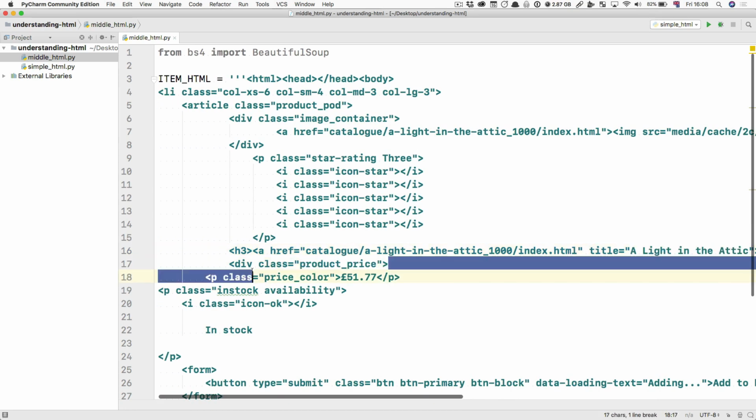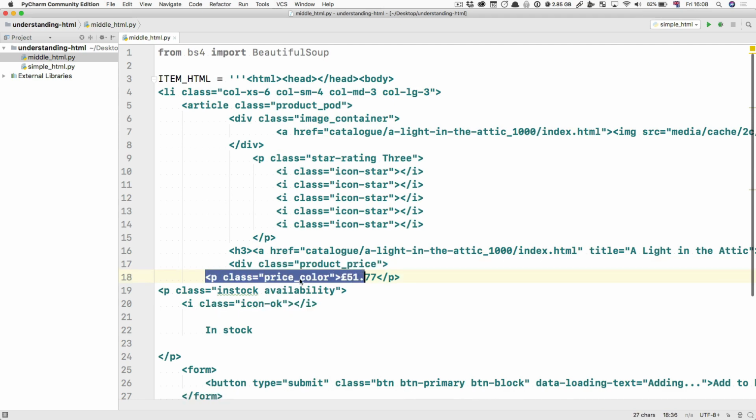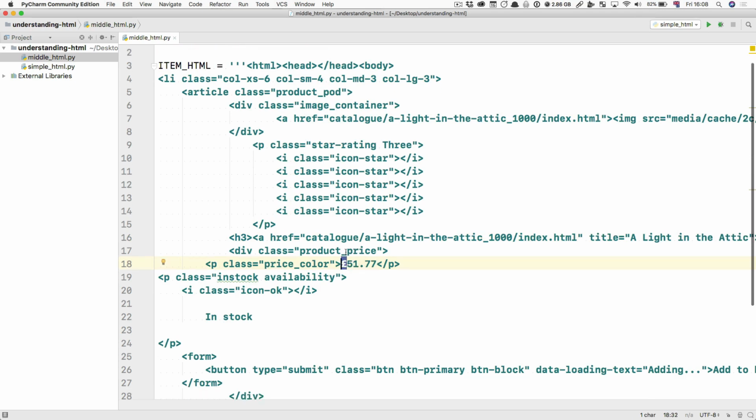Then you've got a div, which is the product price, and inside it you've got a p tag, which contains the class price color, and that contains the price of the book with a pound symbol in front of it. Also inside the div you have this other p tag with class in stock and another class called availability. Presumably this class in stock will only be present in the document when the thing is in stock.